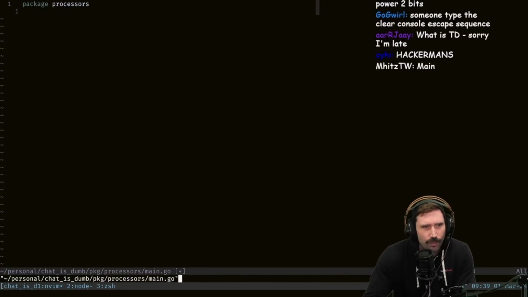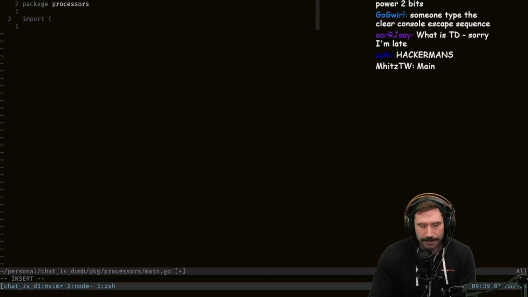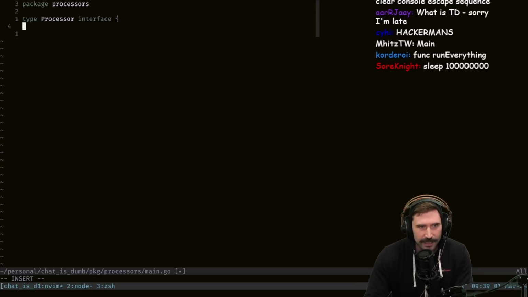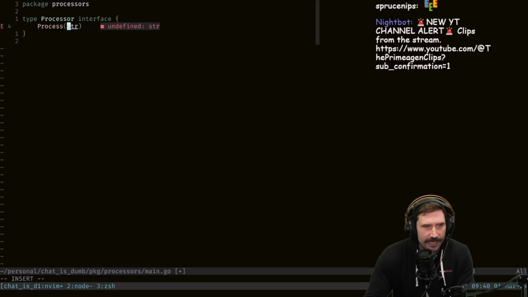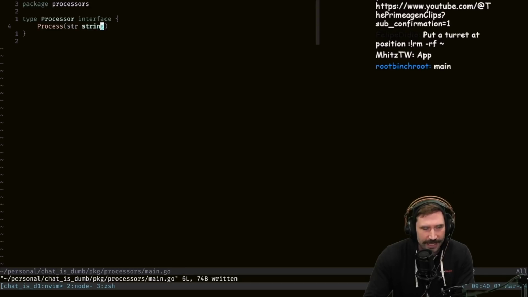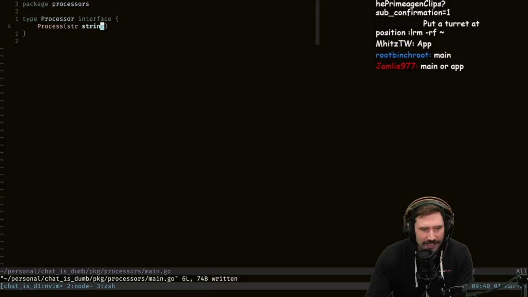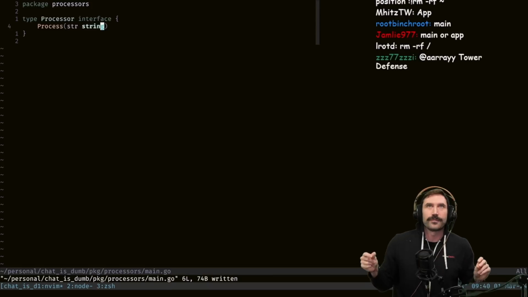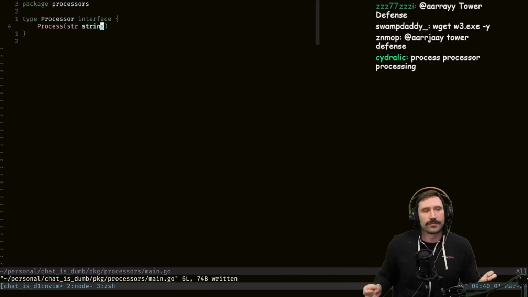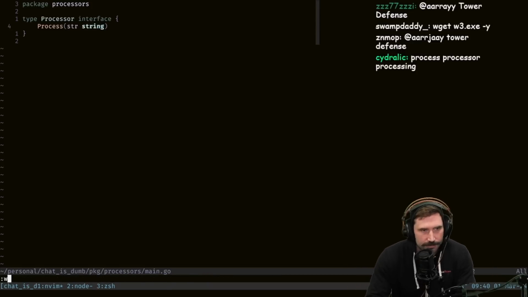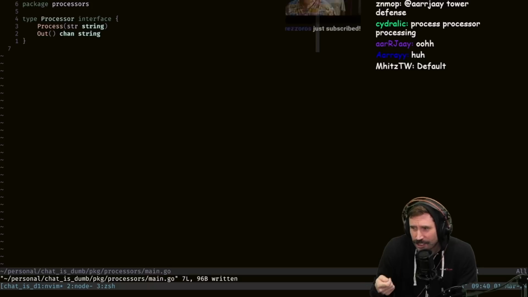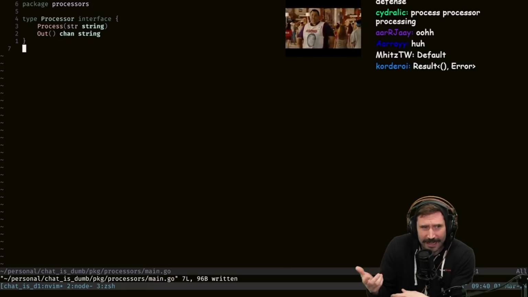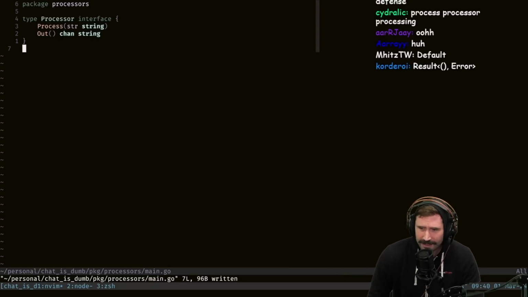What's like the index package that people go and look into? So I can go like this, processor interface, and it simply has a process which should take in a string. And that's that. Does it need to return anything? Now that's the question. Out, and this should be a chan string. Is that fair? I just feed in a bunch of stuff, and then it poops out something every now and then.